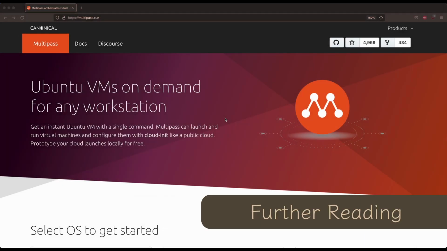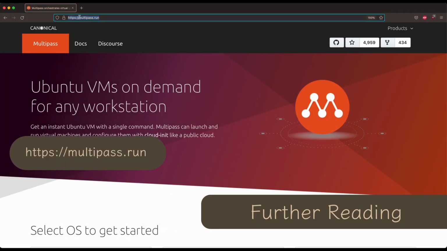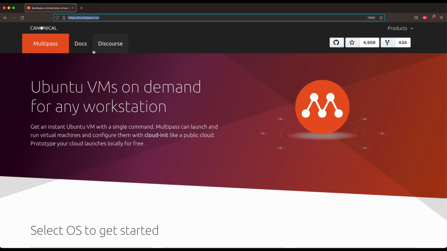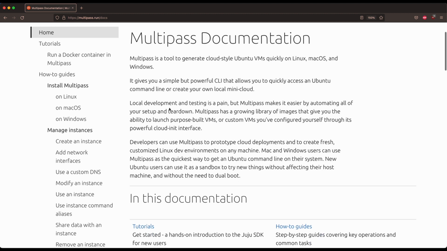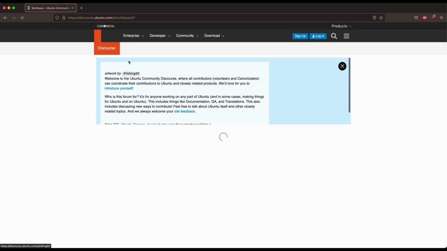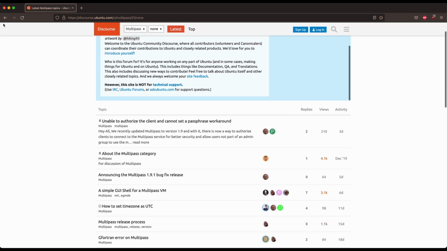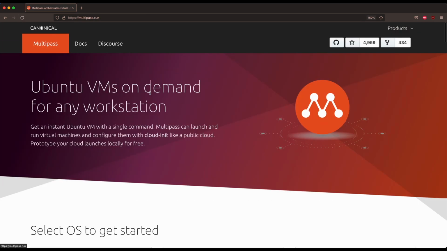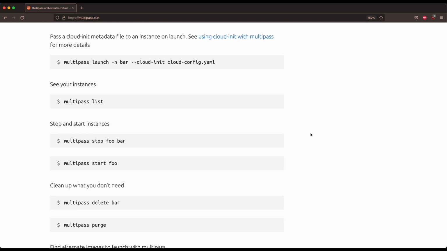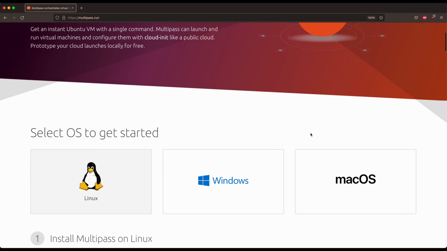So if you want more information on Multipass, you can just head over to multipass.run and you will find all the necessary information to work with Multipass. You have their docs, which has all the information that you need for different cases. And in case you have a situation that you can't figure out or you have some bugs, you can always head over to the Discourse page and give some information there. All the information is available here, and Multipass also has nice tutorials on how to get started. Many of the things that we covered in this video are also documented in Multipass.